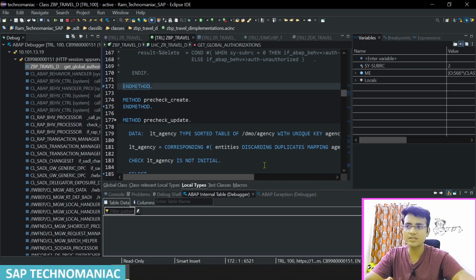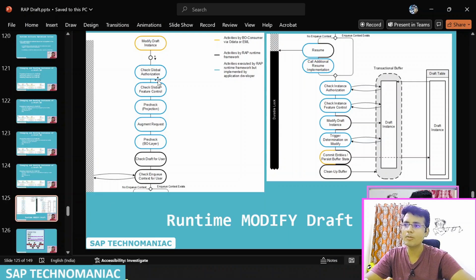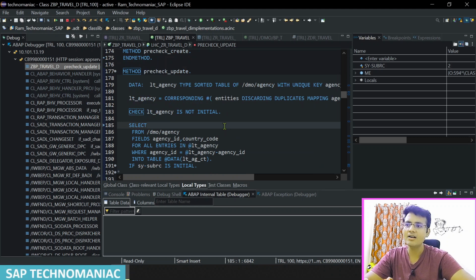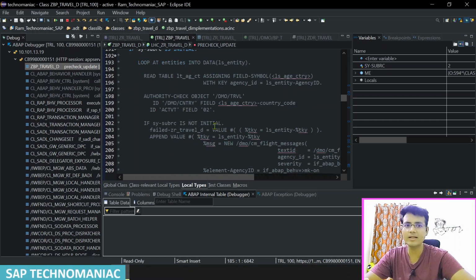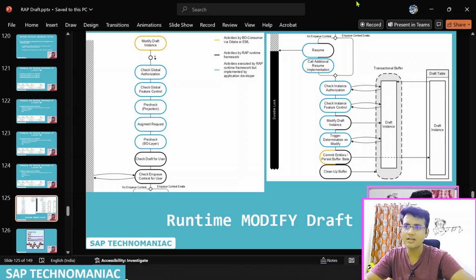Then in the backend, first global authorization got called, then pre-check update got called here. So global authorization we were having, then pre-check on update got called from here. Here we don't have instance, but pre-check on update got called. Okay, so let me do update. So we have one pre-check there, checking the agency against the incoming values, as I told you in my last video, but I don't want to fail that particular method, so I commented my code. Let me do F8.